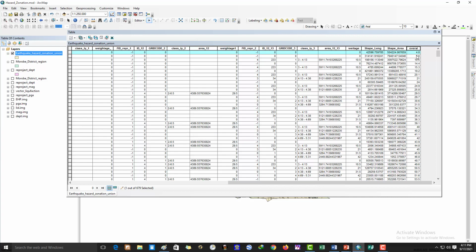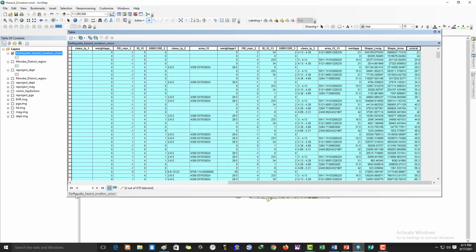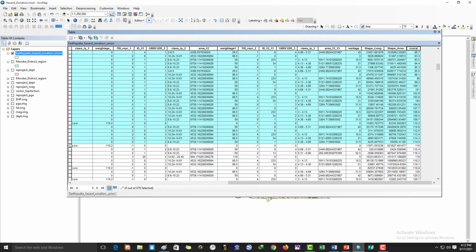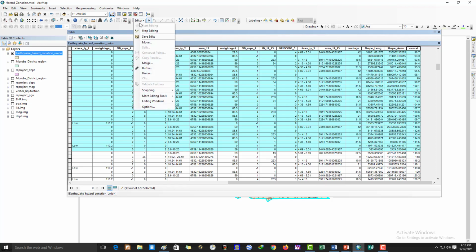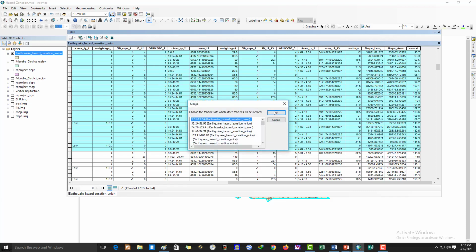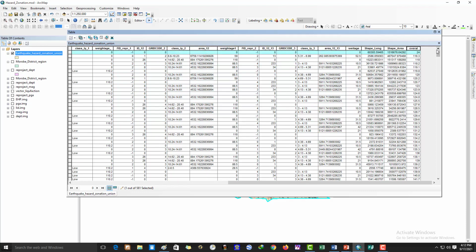115.4. So 4.8 to 115.4. Let's find 115.4 here, and then I will go to Editor, and then I will match them all up. Okay, so this is the one. I'm just matching them up, and then I will say Editor, Save Edits.